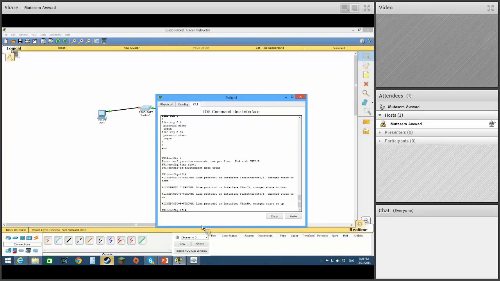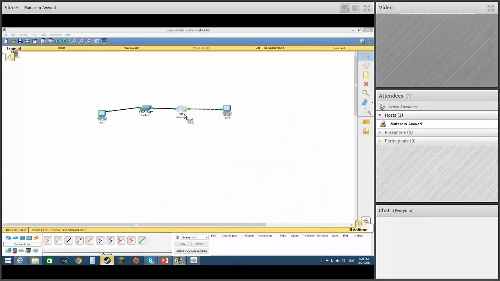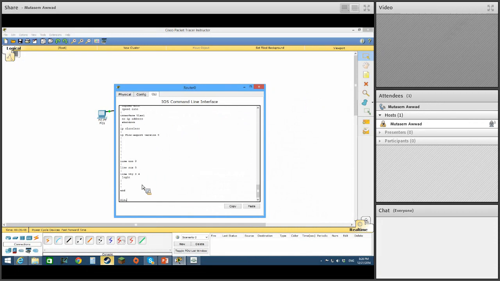You know what? We can do that. Let me see if that works. Let me go to the router. We do config T, and I go to interface FastEthernet 0/0. I do encapsulation. No, it's not going to work that way.